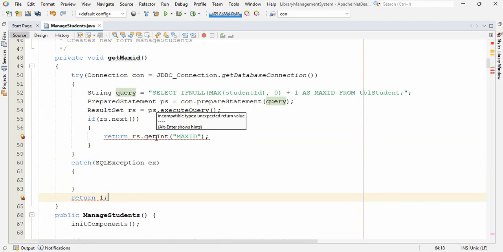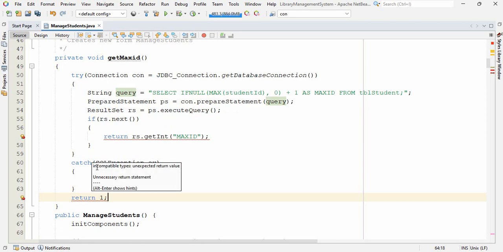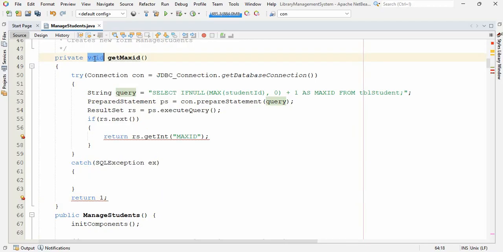Okay, there is some problem. Incompatible types, unexpected return value, and here we have this incompatible types, unexpected return value too. Let's check that. Okay, here we used the void keyword. We want to return an integer value. Okay, the error is gone.